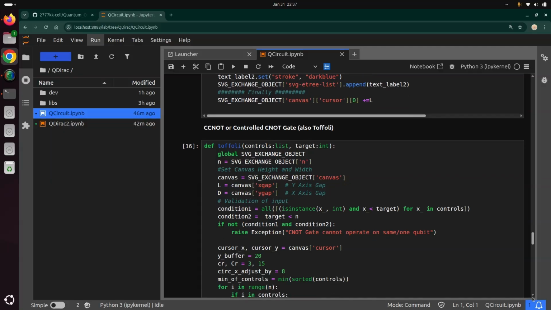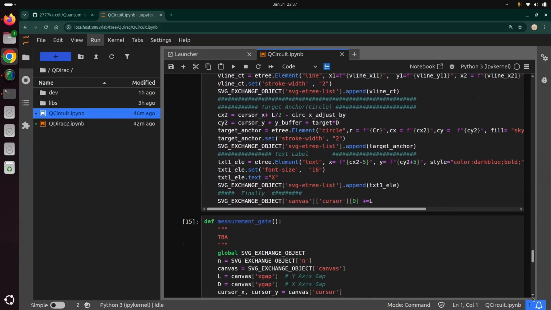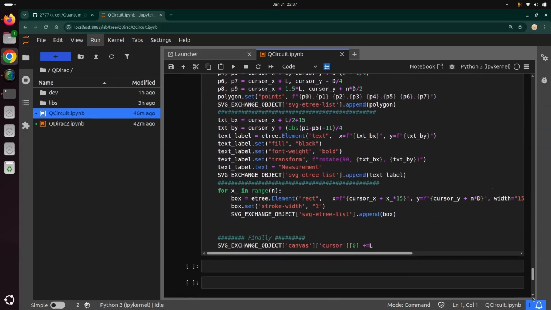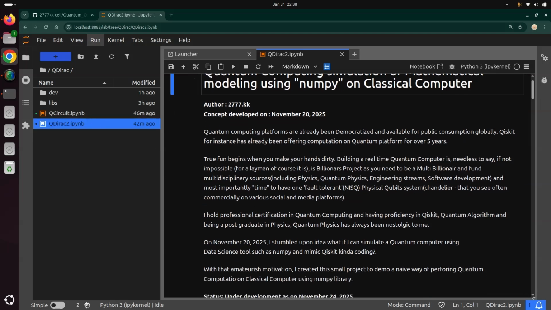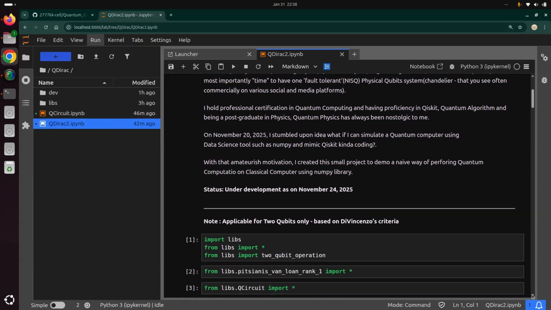And now let me show you the other part. So this is the measurement gate. Yeah, that's it. Moving on to the second module, that is the QDirac 2 code. This is just a description about the code.